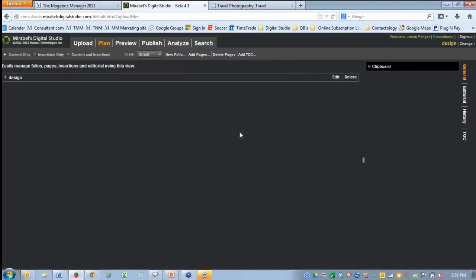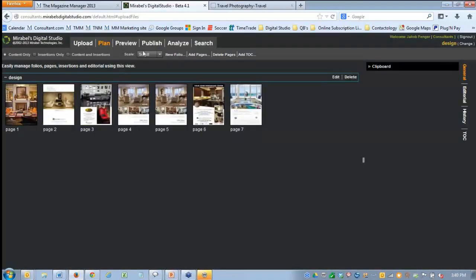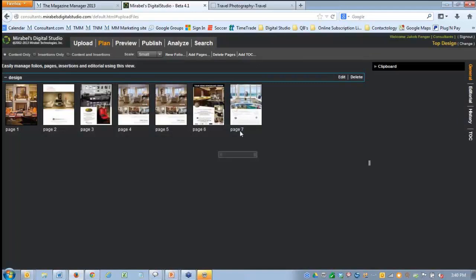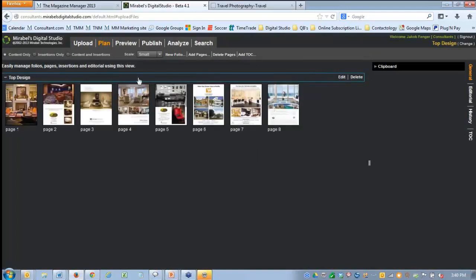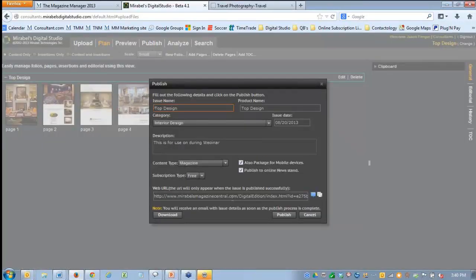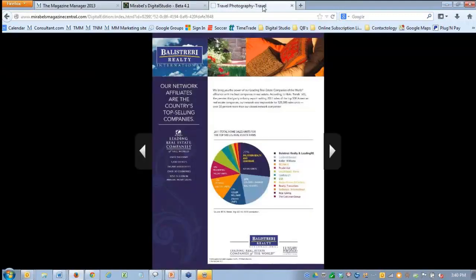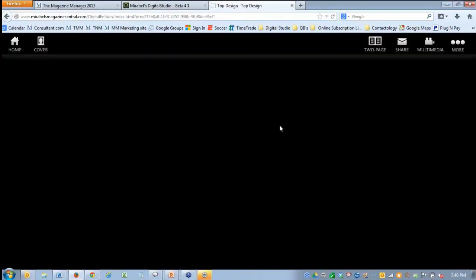At that point, it just redirects us, and we're now ready to click the Publish button and publish it. In this case, I already did this, so I'm just going to pull this up. Same pages, and as soon as you click the Publish button, you're provided with your digital edition link. You just copy that, send this to your client, and here's your digital edition.